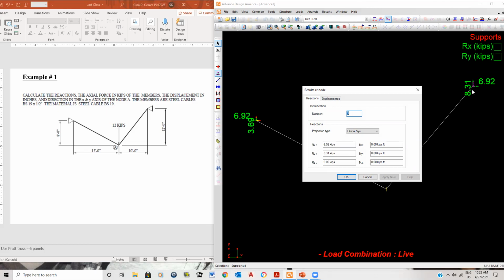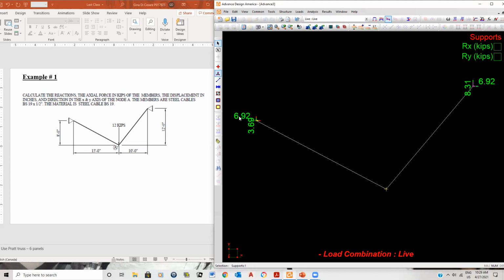And if you notice, the sum of Fx is equal to 0, and that's what it should be. And of course you have no moments. So if you take this and this, the sum of Fx is 0. If I take 3.69 plus 8.31, that should equal 12. 12 upwards is equal to 12 downwards. The sum of Fy is 0. So far my analysis is perfect.